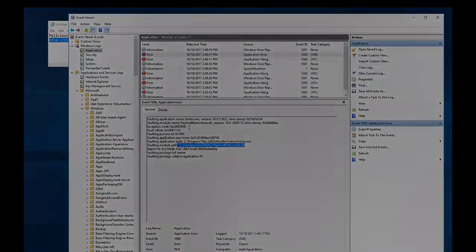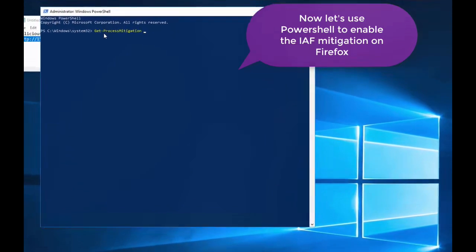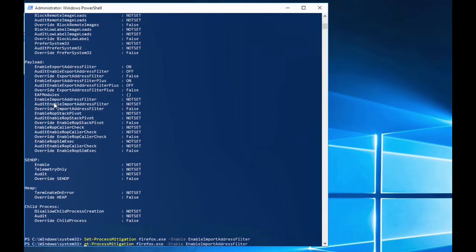And we can see a DLL is being loaded into the process to implement the mitigations. That's what triggers the crash. Now we're going to show you enabling the other mitigation, import address filter, and we're going to use PowerShell instead, which is another way to configure and view settings on a machine. So we have a PowerShell command where we can add mitigation options for a process. And we're going to enable the import address filter mitigation this time.